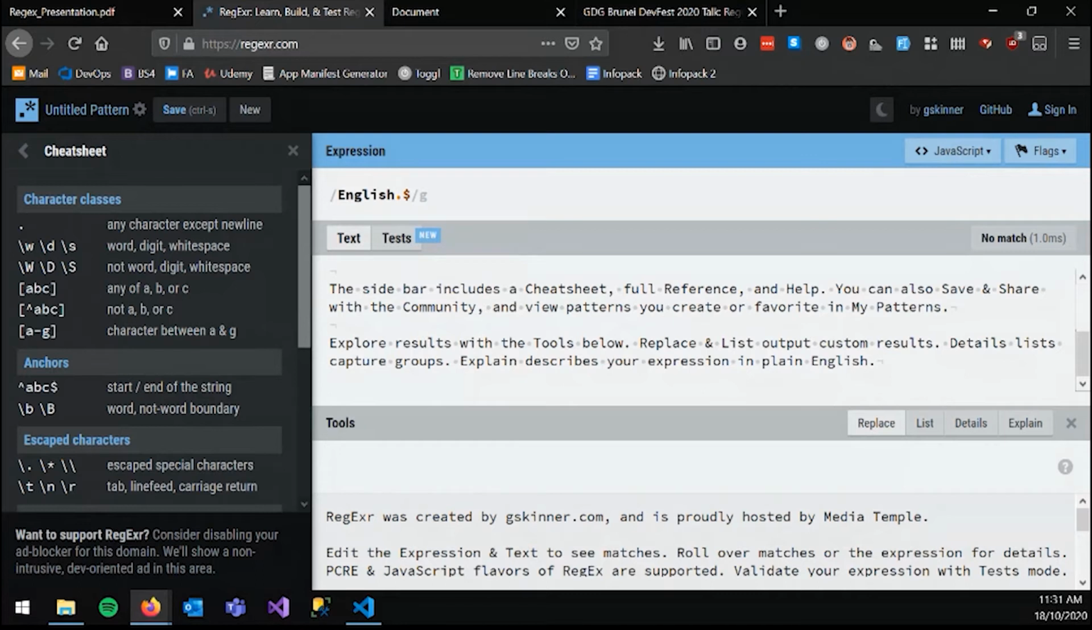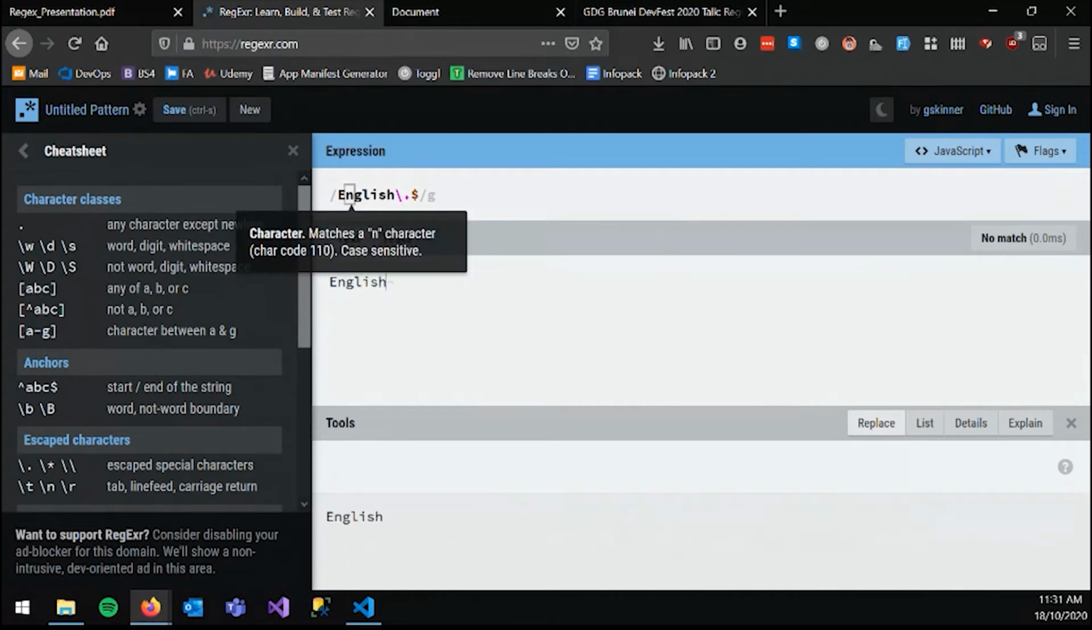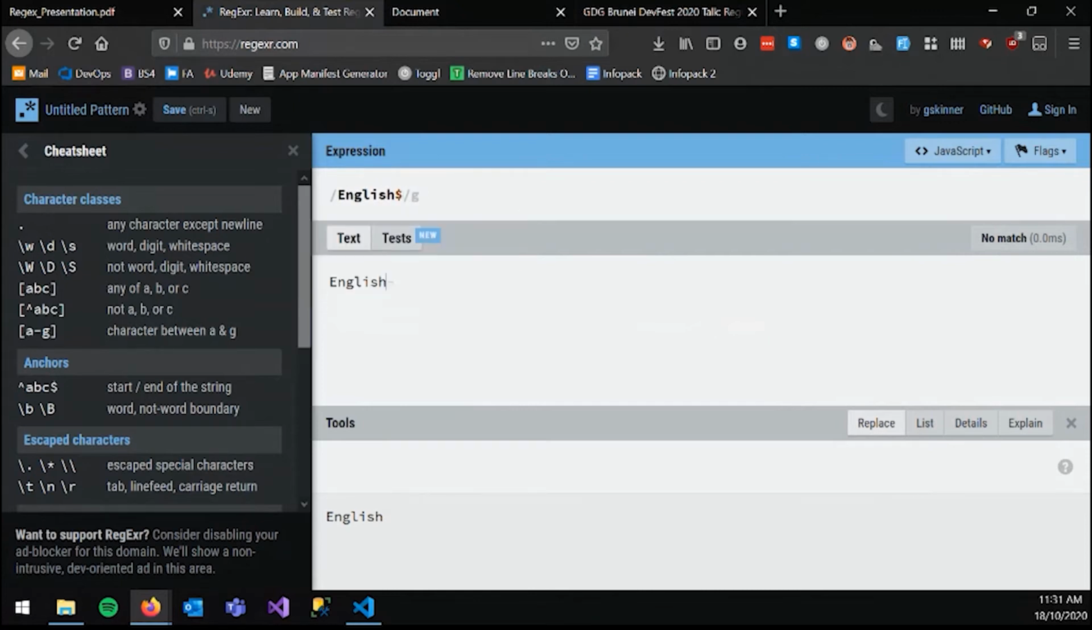for special characters, because dot is a special character in regex, you need to escape it using a backslash, I think. Oops, nope. Not sure why that's not working. Okay, not sure why it wasn't working for that one. But basically this one just says it must end in that character.